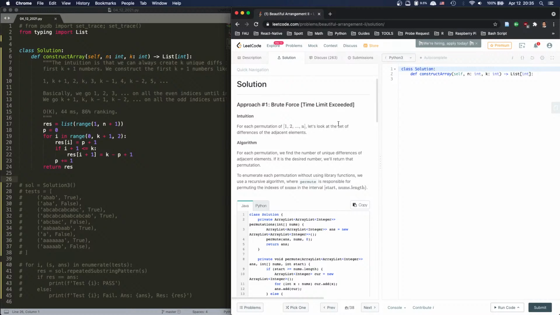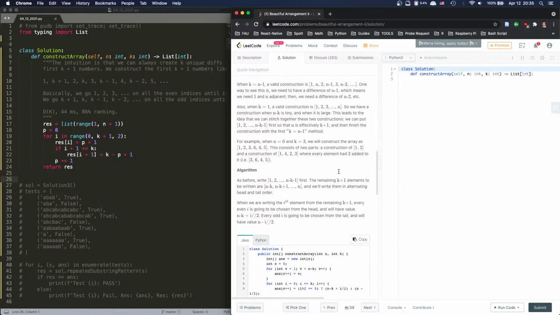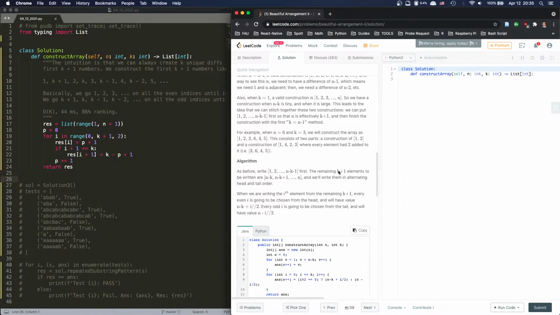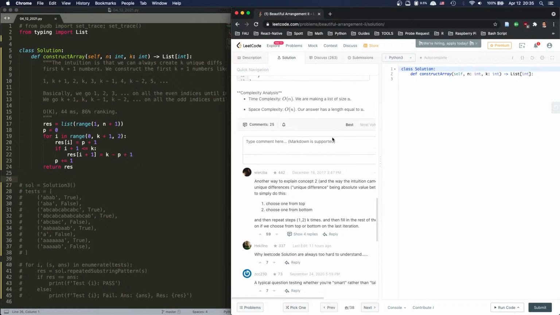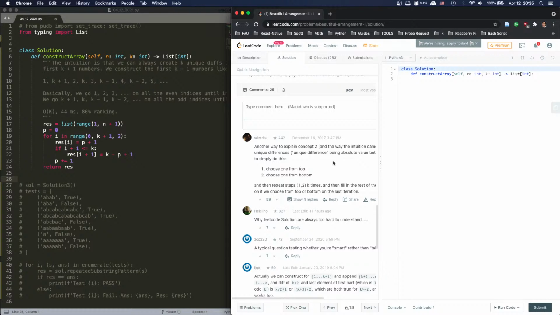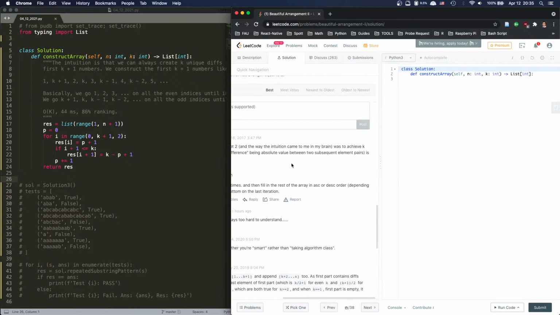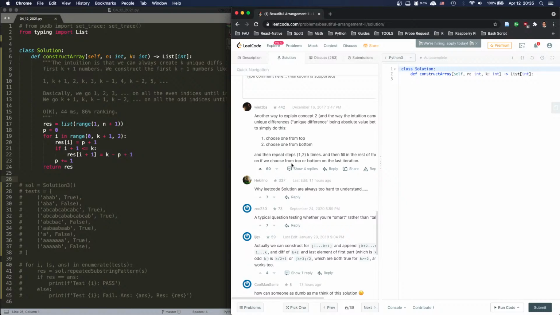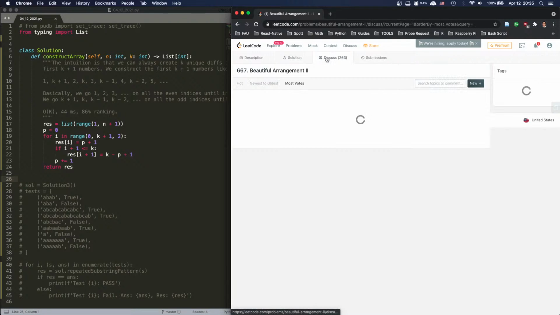For each permutation, oh yeah, this is brute force. No. Construction. The remaining, yeah, I think we got, yeah, that's the one. Choose one from top, choose one from bottom. Choose one from top, choose one from bottom. Oh, good explanation. Actual value is different, yeah. All right, I think there's nothing more to talk about.